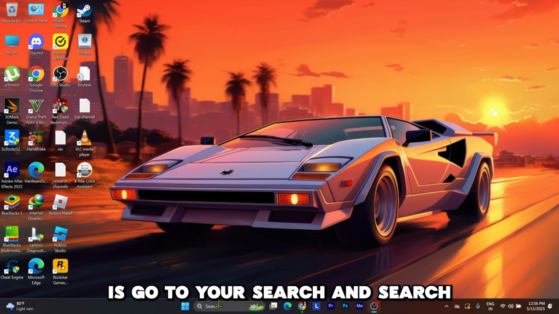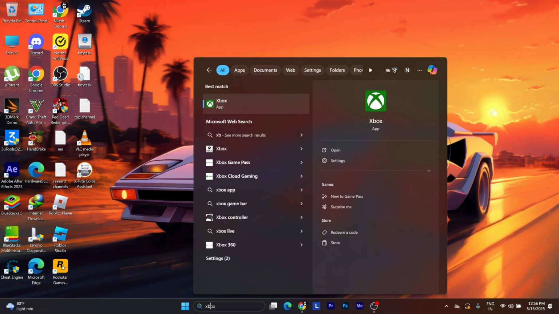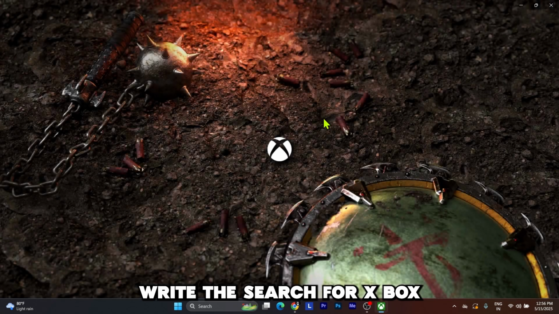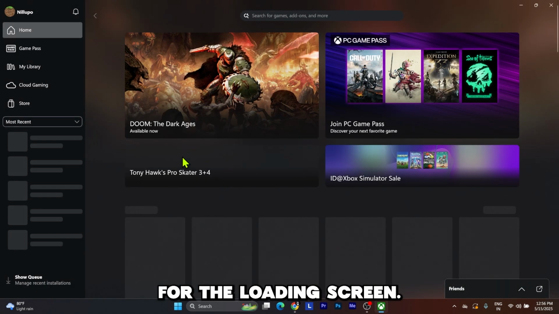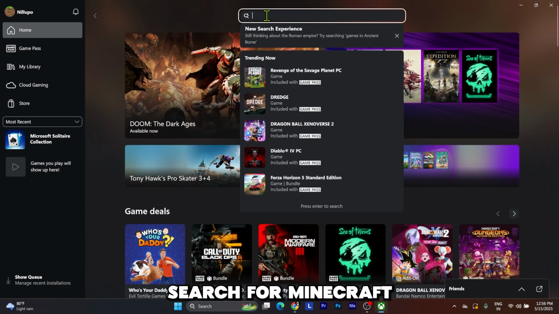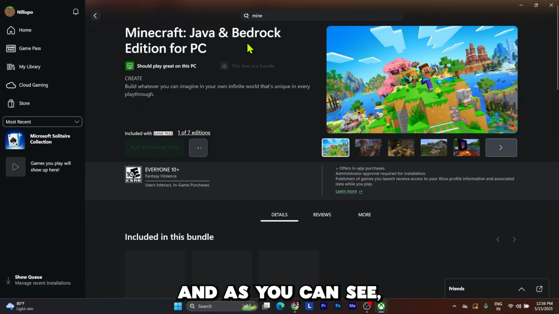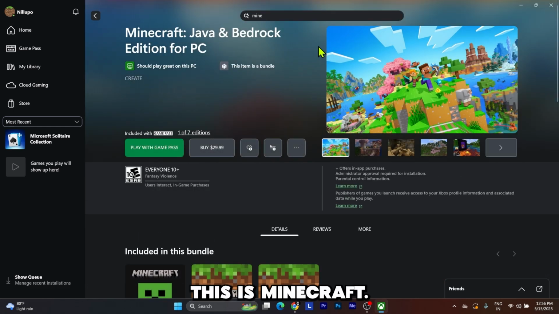So what you have to do is go to your search and search for Xbox. Alright, just search for Xbox and let's wait for the loading screen. Now all you have to do is, from the search here, search for Minecraft, and as you can see, this is Minecraft. And here we have to buy this, but as you can see here it says play with Game Pass.